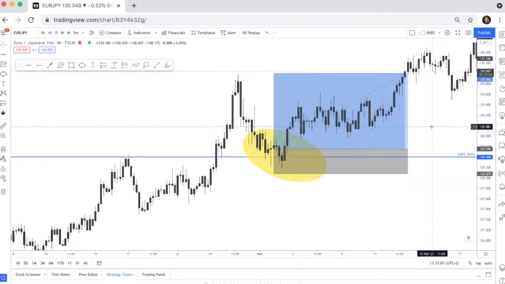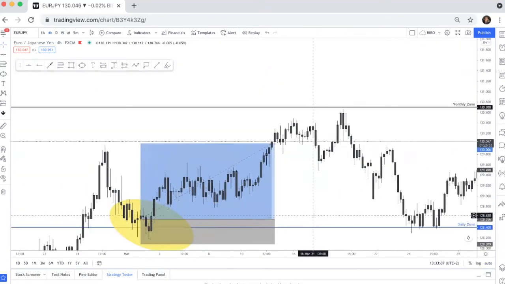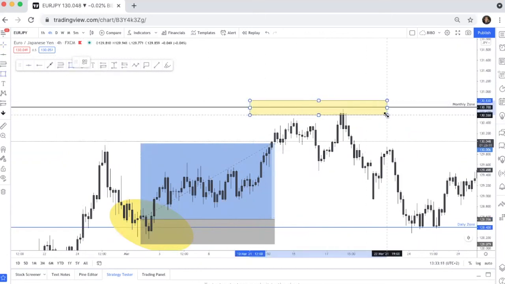So that's how I trade with these zones. Like I said, it is a zone, so it's not exactly on that. It's always around the area. So something like that, always around.